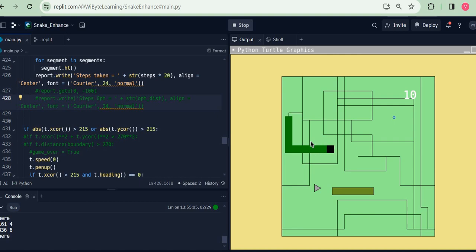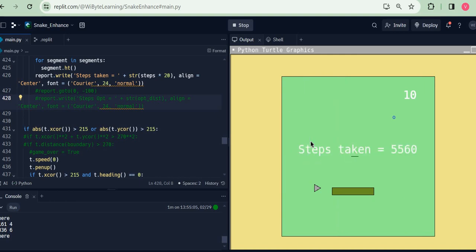Having done this, I'll try to come to the center like usual, and I'm told how many steps I took. Now, obviously, I took a lot of steps because the way I went around is how this game wanted me to pick up these pieces, pick up the foods and eat them.